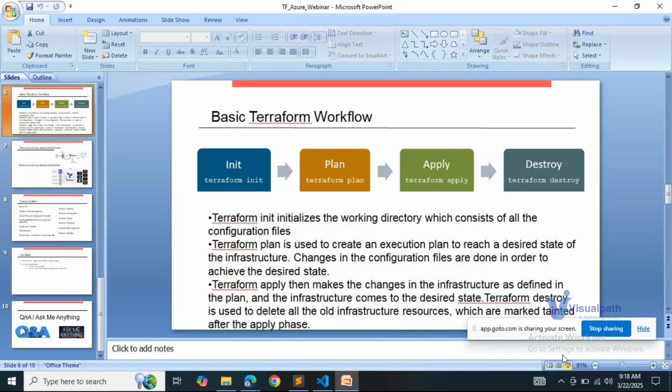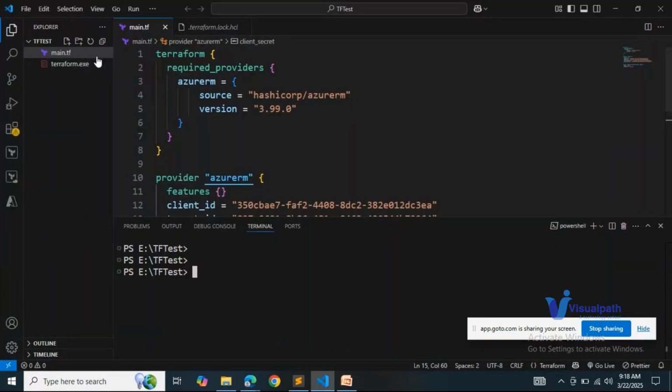I'm going to show a quick demonstration of how this works. So I have a main file. This is called a configuration file. You can call this file by multiple names. This can be a configuration file. This can be a Terraform file. So any file with .tf is called a Terraform config file.